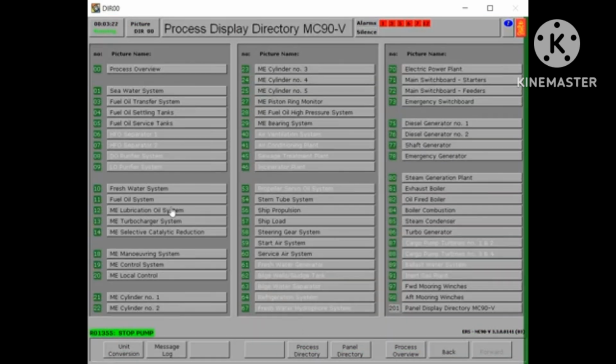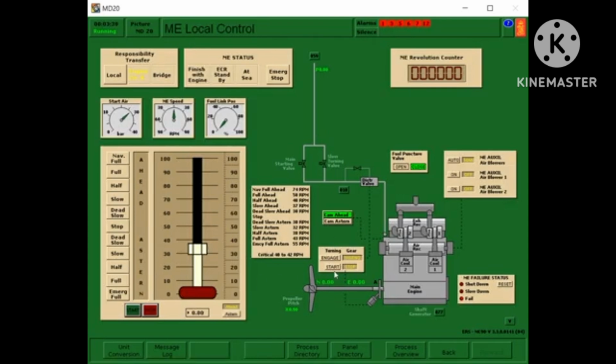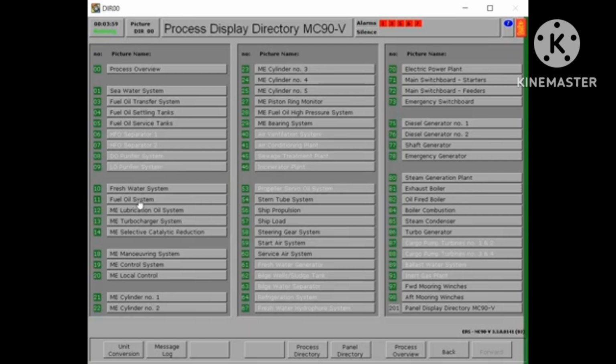then go back again to 20. We need to engage and start. So we need to wait a few seconds. After this, we go back to the process directory.